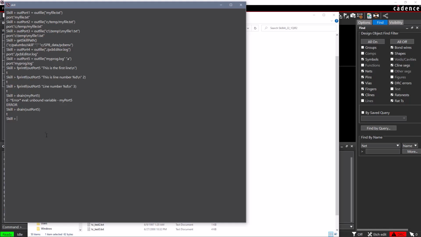After you are done writing data to a file, you should use the close function, which accepts a single argument, which is the port to an open file. The close function will drain the contents of the buffer, and then close the file and free the port.